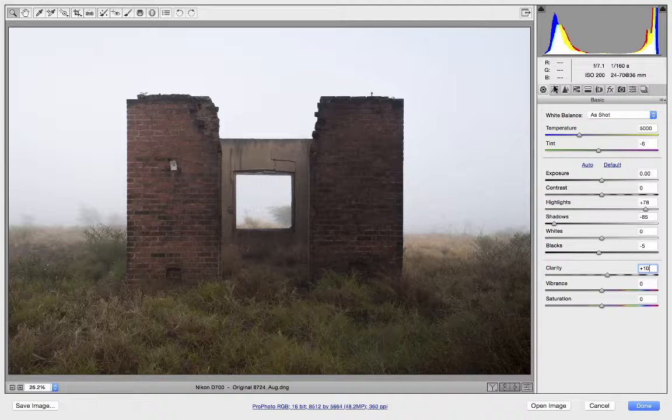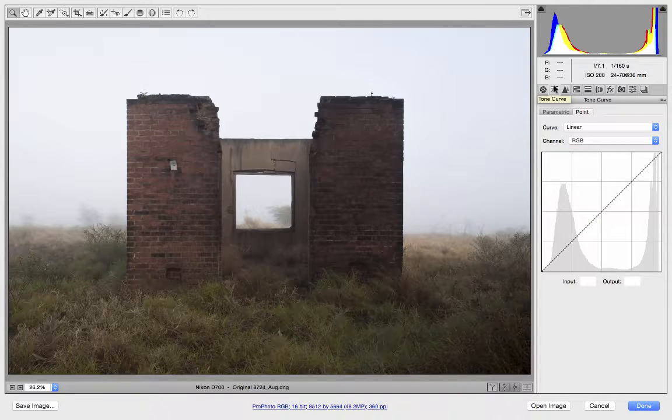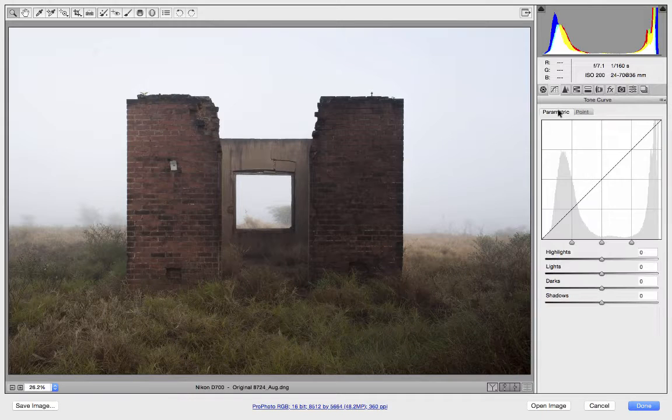The next step is to remap the tonal range in the image. This is an opportunity to adjust your contrast. That's why I asked you not to adjust the contrast in the first panel. So you've got two opportunities here. You've got the parametric editing panel as well as the point editing panel.